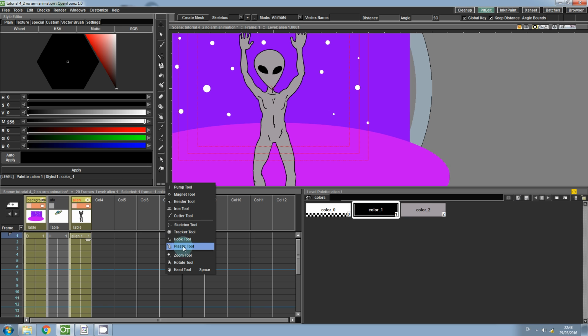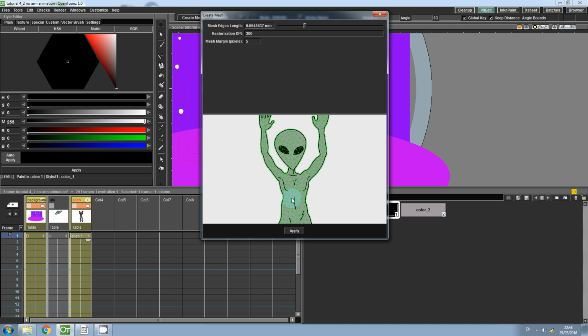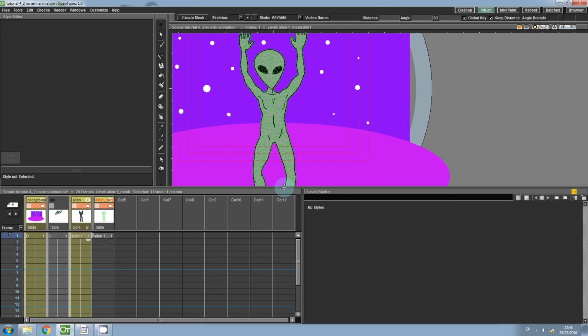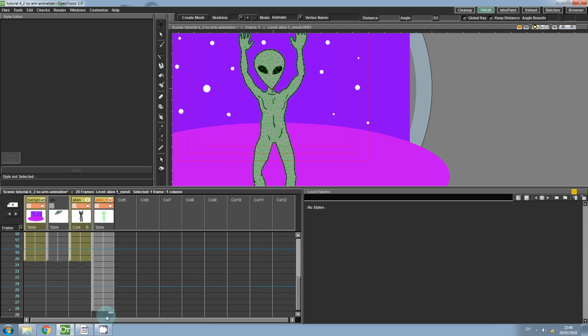which is located here. Now in the tool options bar, you'll see create mesh. If we click create mesh, you can choose the density of the mesh, which affects how precisely we can place the bones. That should be fine for today. Hit apply. Now we have a mesh on top of our alien. I'm going to increase the exposure of that mesh by dragging down the shape in the X sheet.